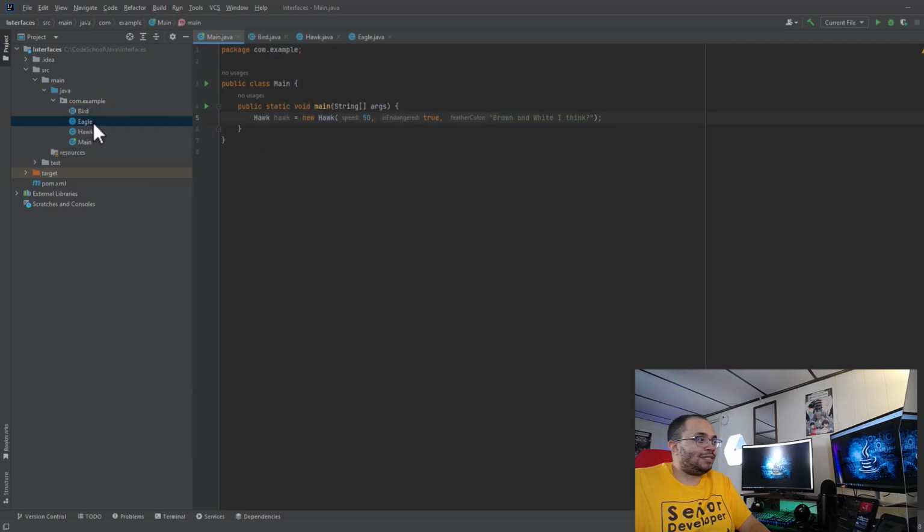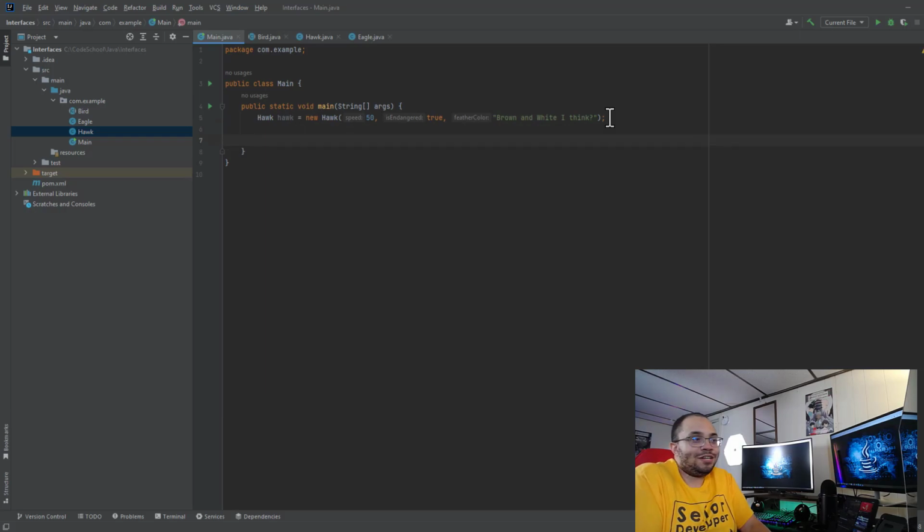Alright, so because eagle inherits from bird and hawk inherits from bird, you'll notice that I'm able to just create a hawk with some general constructor stuff. I have no idea what their feather color is. I just said brown and white, and hawks can fly. Right? Now our app is great. Let's say it's some sort of bird watching app or some sort of app that has to do with bird behaviors. I don't know.